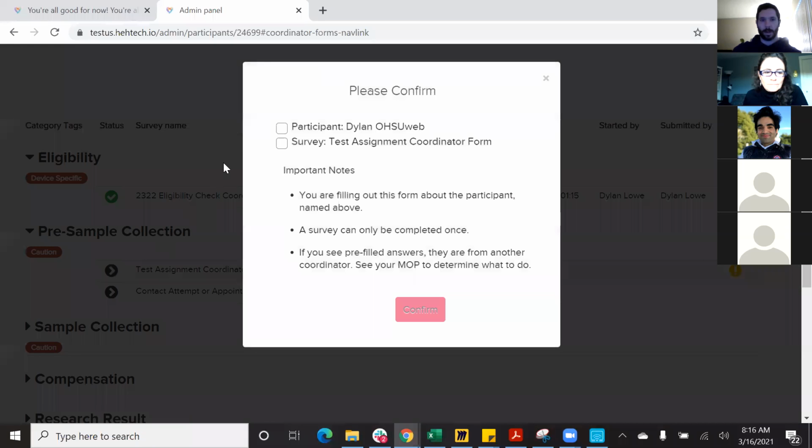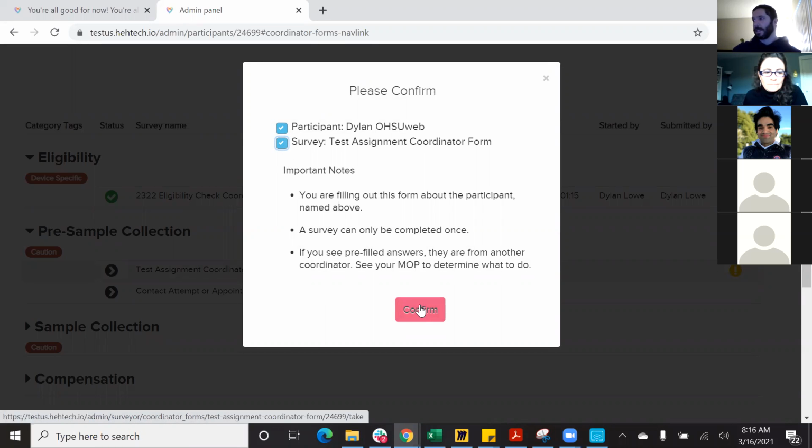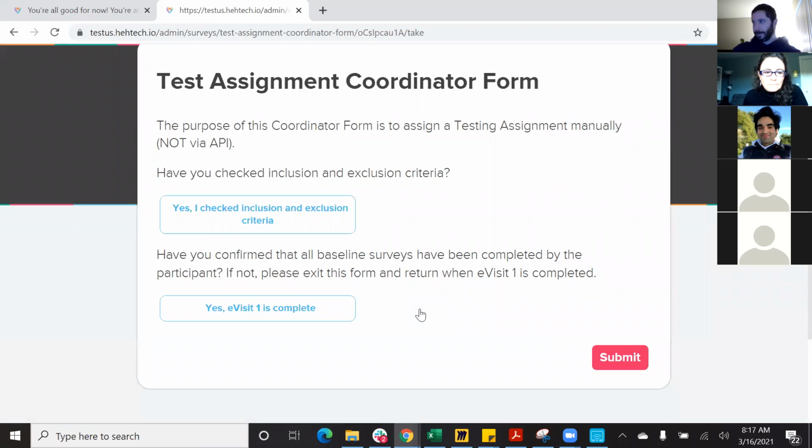And what it will also do is send them their next eVisit, which is eVisit 2, which contains the device-specific consent. So you need to make sure that you do this after they've finished all of their eVisit 1 and before you actually collect any samples, because this second consent is where they're actually consenting to sample collection. Anyway, this form, like I said, very important.